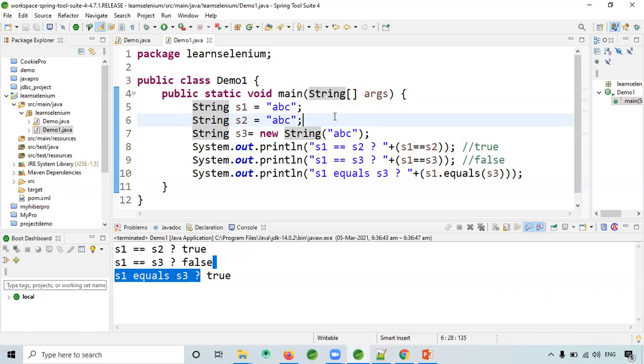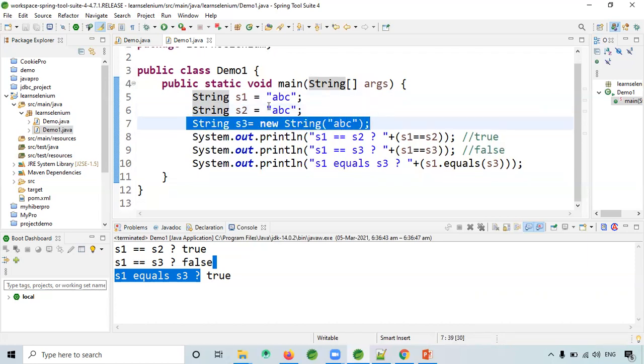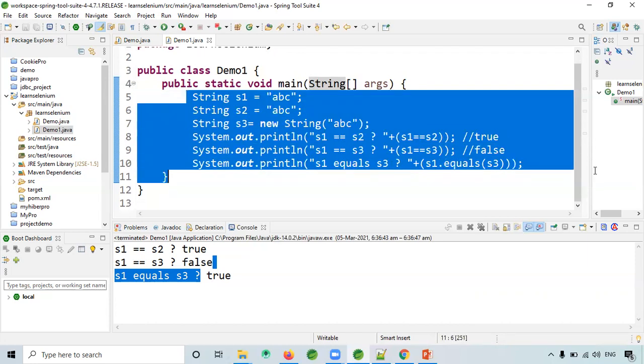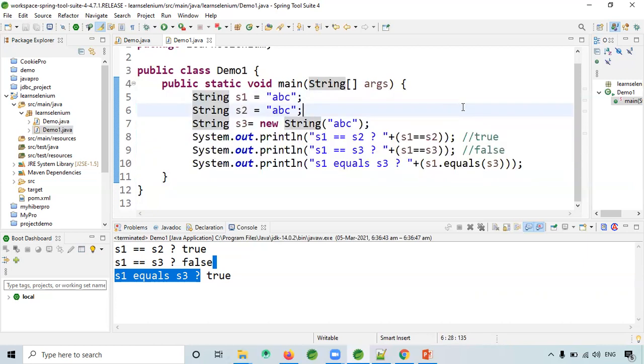Just tell them what the difference is, because that is what they will ask you. Double equals is used to check the references. The equals method is used to check the value. That's all. I also faced one interview recently, and they asked this question. It will be a frequent question; they will keep on asking it.